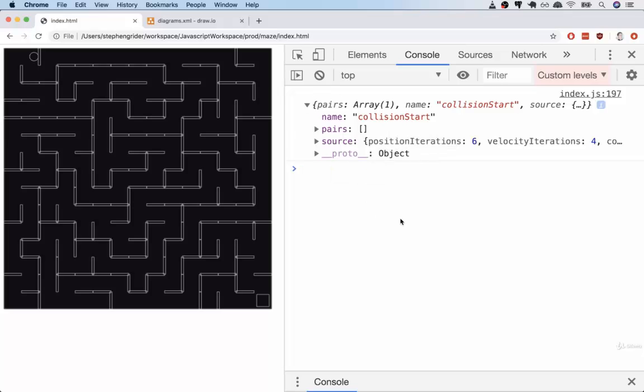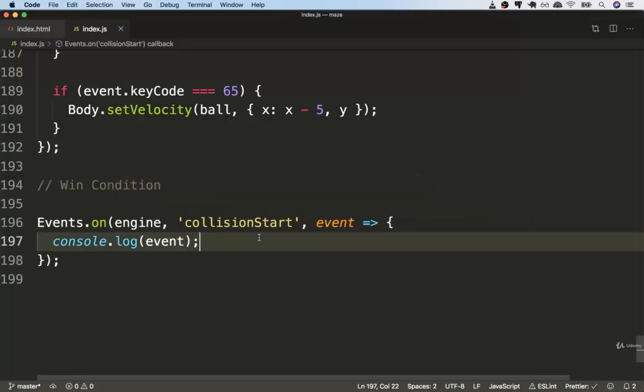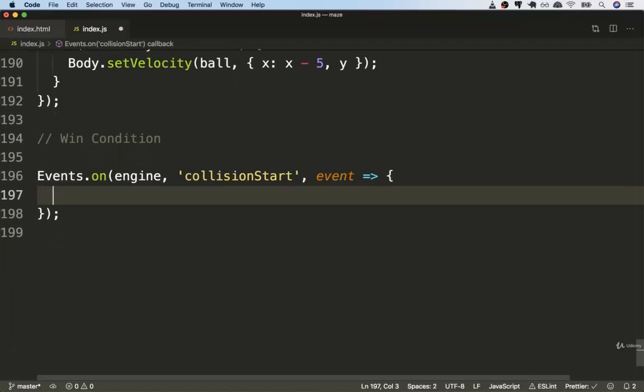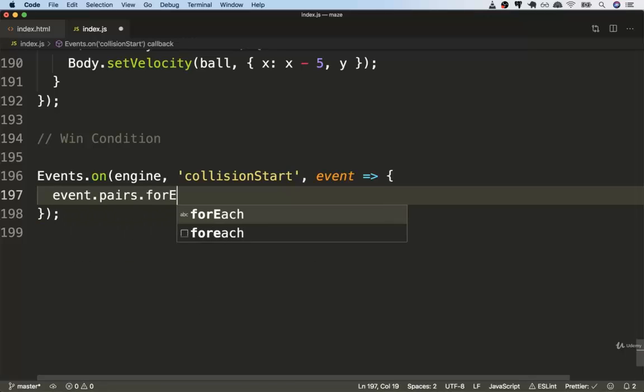So let's take another look at how we can console log this thing out and start to get a real better sense of what's going on inside this event object without having to worry about the fact that all the properties inside of it get wiped out. So I'm going to remove the console log and replace it with event.pairs.forEach.